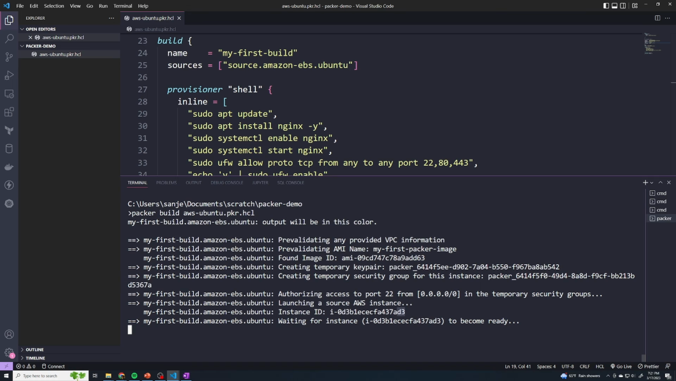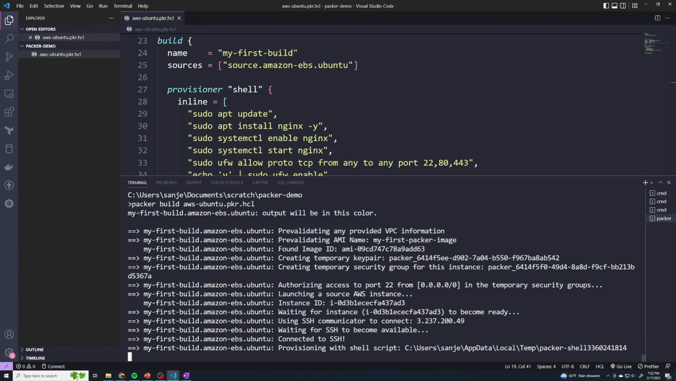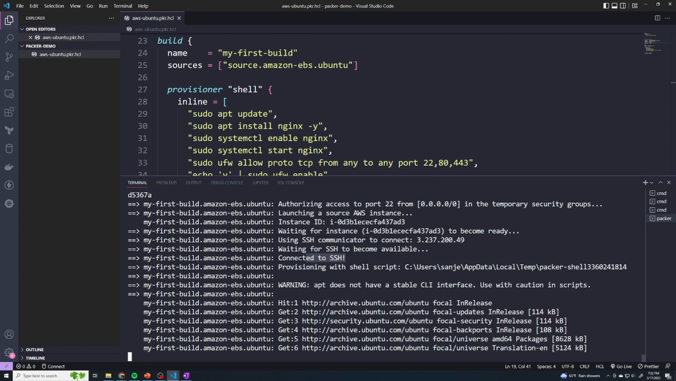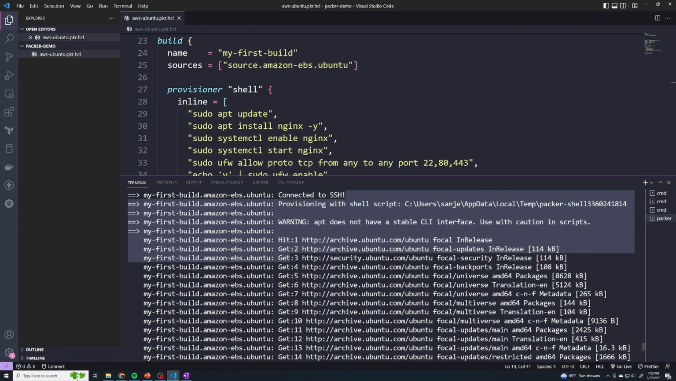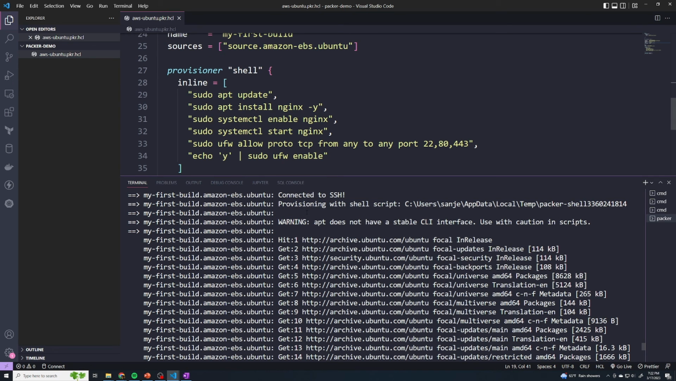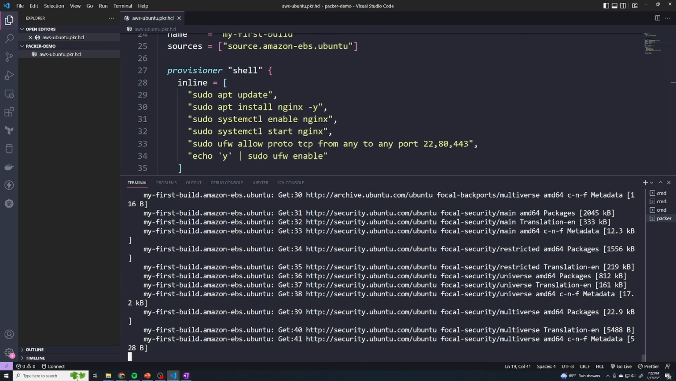So it's actually starting up an EC2 instance for us so that it can actually create our custom image. And so now it's going to wait for that instance to come up, and it's going to wait for it to be able to SSH to it. So right now you can see it's waiting for an SSH connection. And now it's connected to SSH, and we'll scroll up. And so here you can see it's going to run the provisioner that we defined, which is going to be the shell script with all of the commands that we provided. And then it's going to run that.